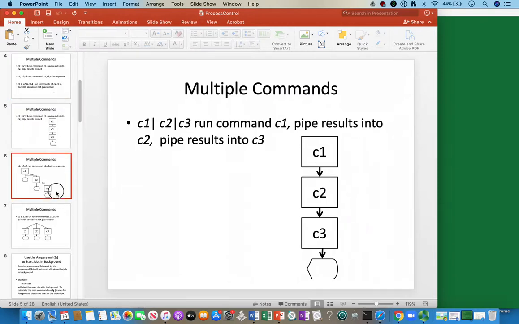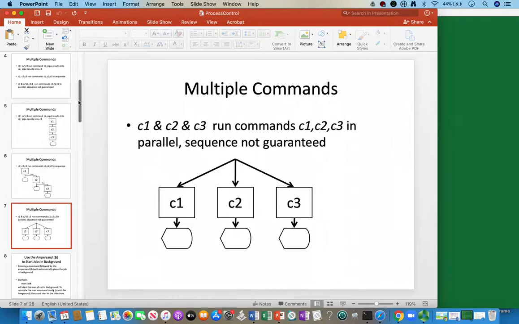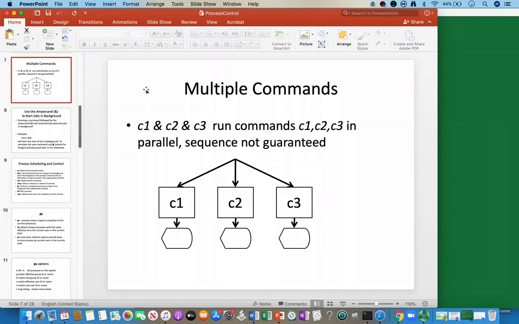Okay, so this is pipe. This is three commands run in sequence. So C1 is going to finish first, and then C2 would start, C2 would finish, and then C3 would start. And this is a parallel execution. So we use ampersand. So C1, C2, and C3 would all run in parallel.